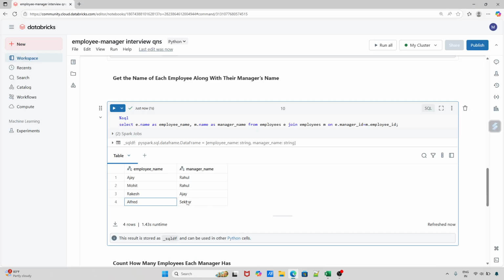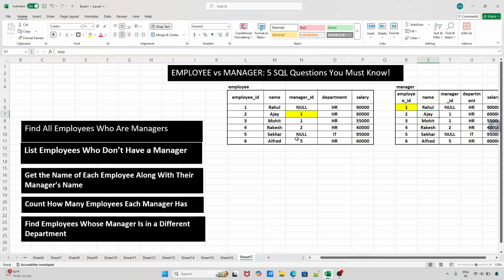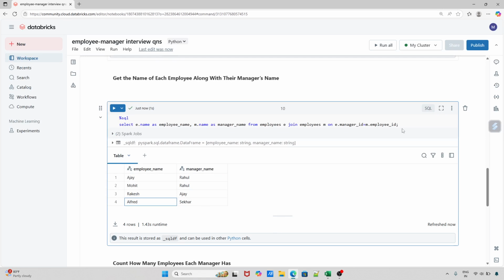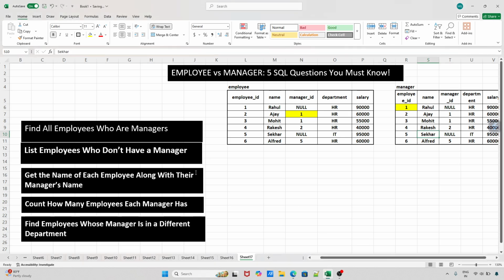And the same goes for Alfred. Alfred is having manager Sekhar. So Alfred was having manager ID 5. For 5, we have Sekhar, right? So it's coming correct, right? So we are able to fetch the output, okay? So now let's move to the next question.